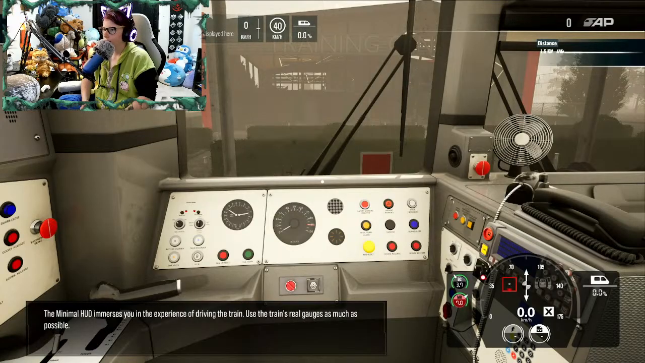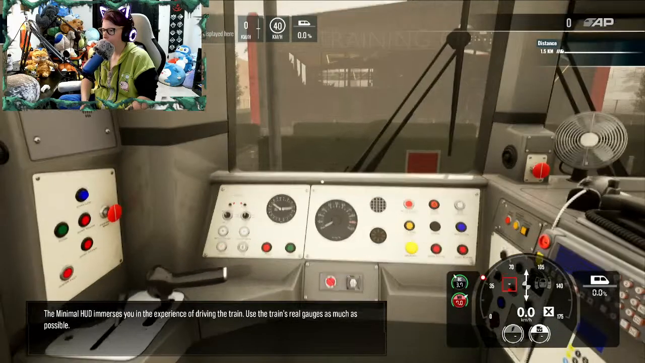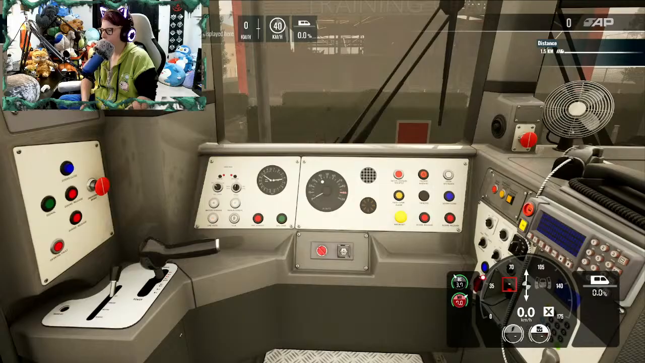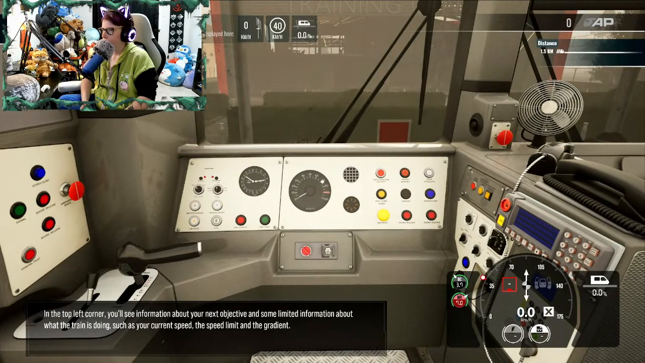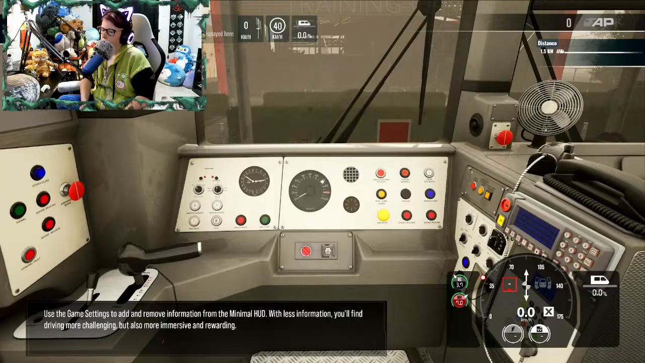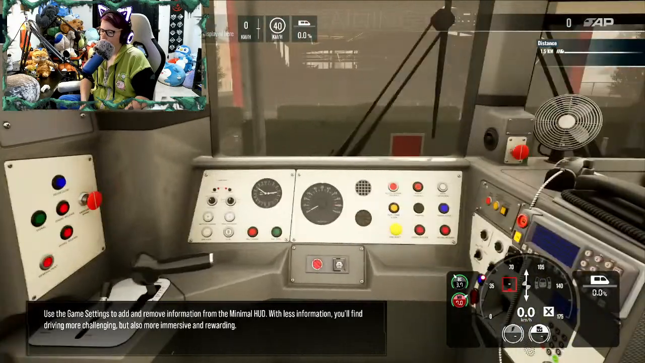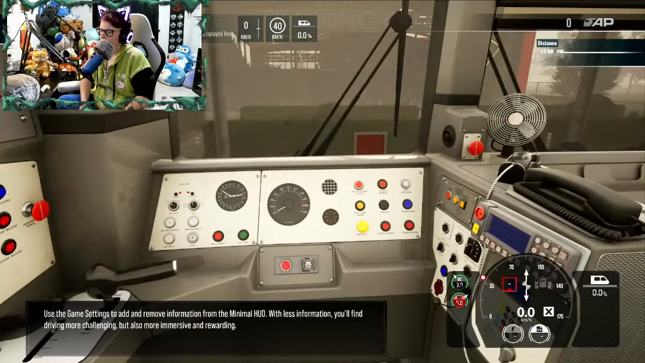The minimal HUD immerses you in the experience of driving the train. Use the train's real gauges as much as possible. In the top left corner, you will see the information about your next objective and some limited information about what the train's doing, such as your current speed, the speed limit, and the gradient. Use the game settings to add and remove information from the minimal HUD. With less information, you'll find driving more challenging, but also more immersive and rewarding.